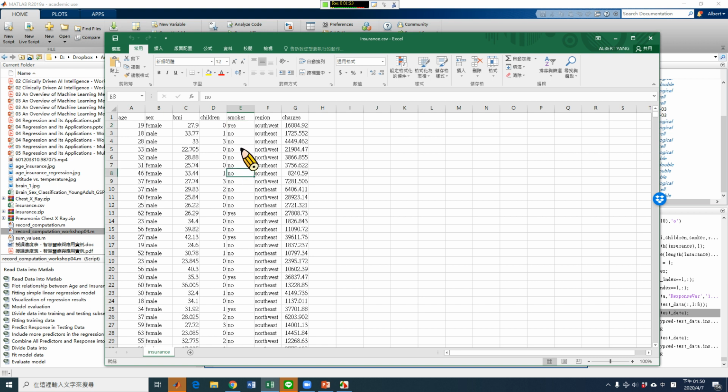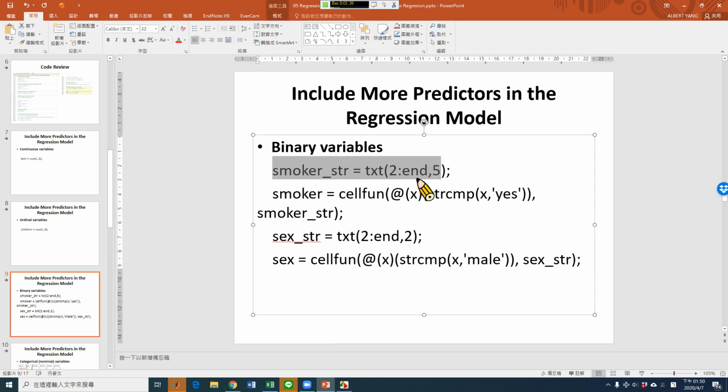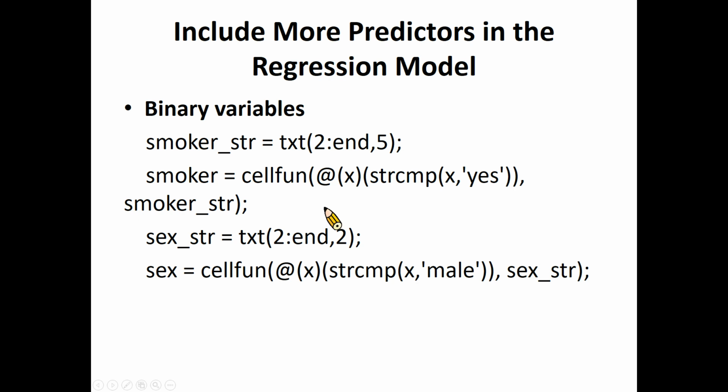So the first thing we need to do is extract the data from the second row to the last row. That's why, in my presentation, the first line tries to extract this information into a string type of variable. All right. The second line tries to convert this yes or no status to the numbers 0 and 1.